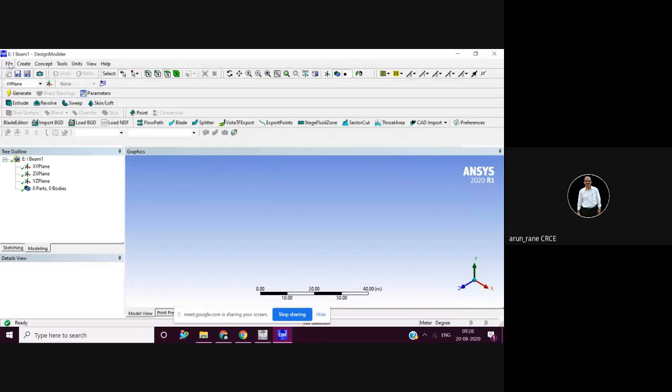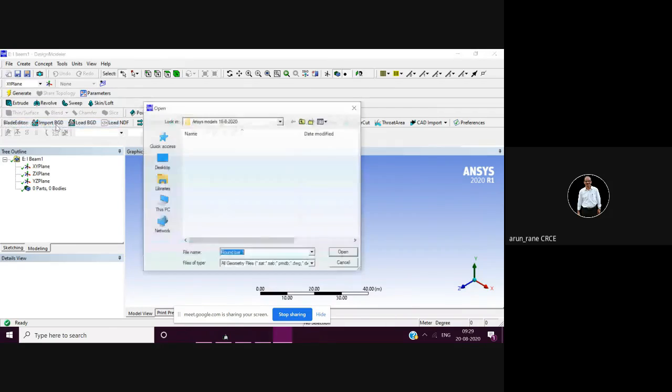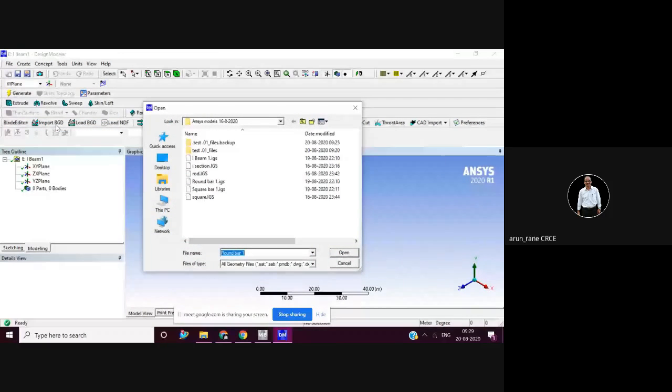So here, go to File. There are again various options here: refresh, input, save project, export, attach to active CAD geometry. One option is import external geometry file. Select this. All right, and now you can look at this.